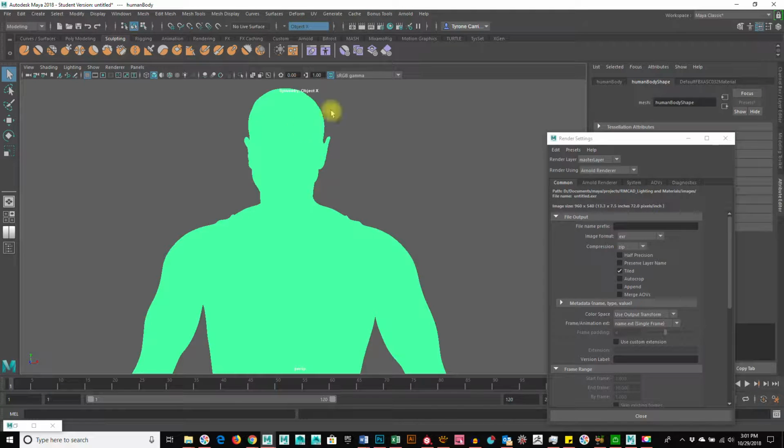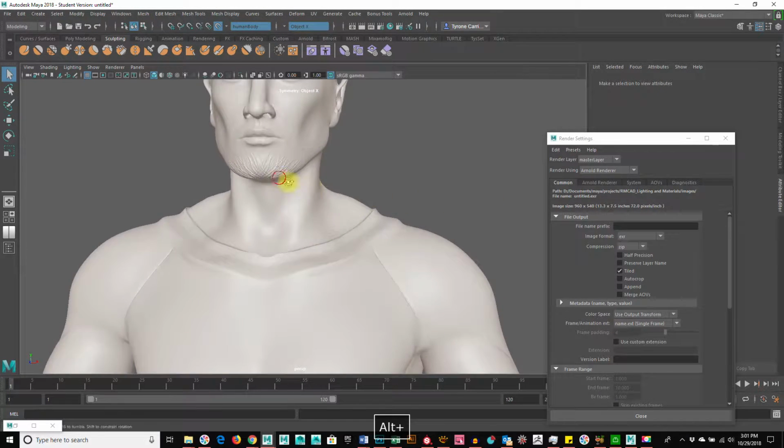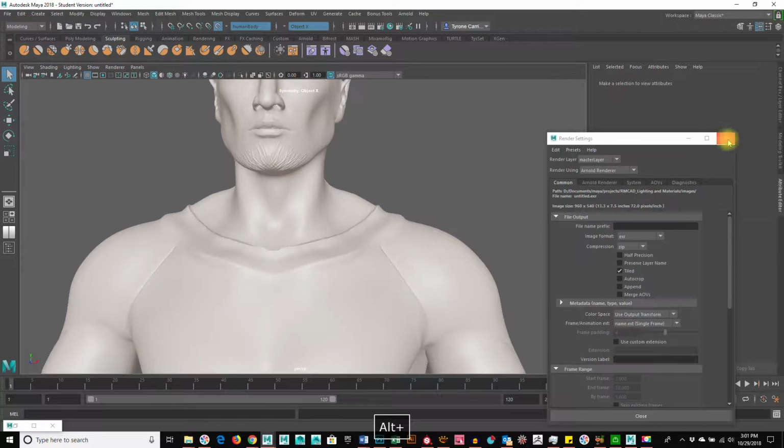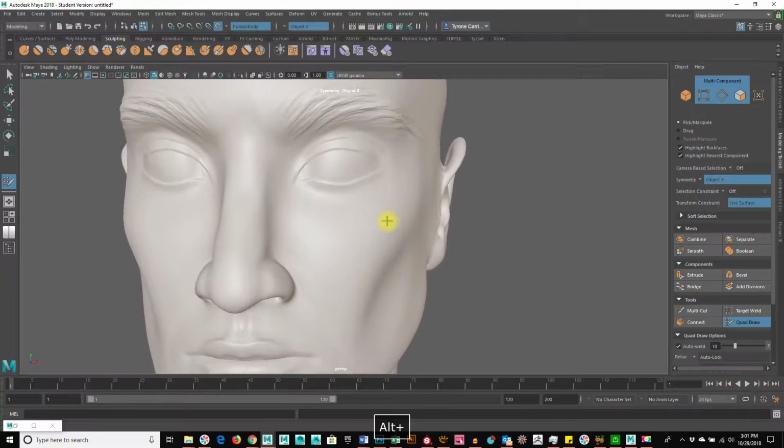I select the object, and then I tell it that I'm going to make it live. And I've got symmetry on. Now you'll notice I can't select the object, but what I can do is go to my modeling tools and start creating. Look at that. Check this out. Oops. There it is.